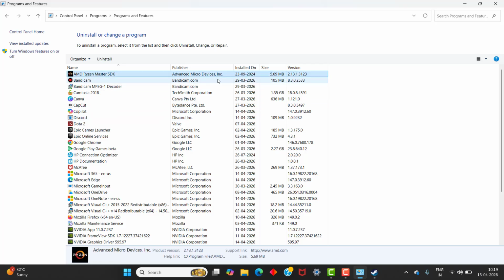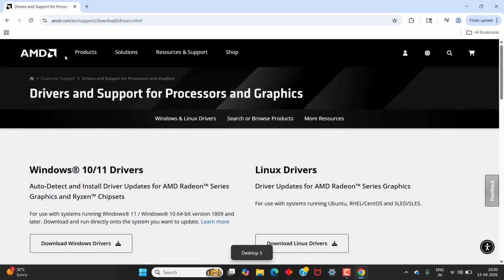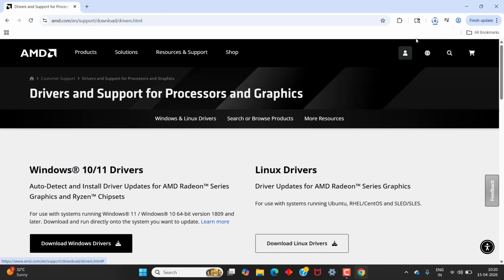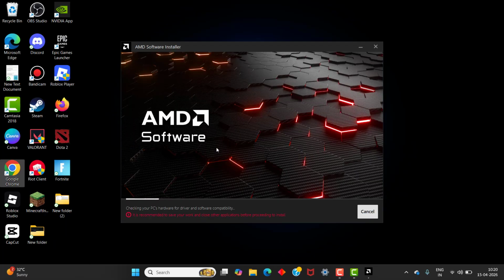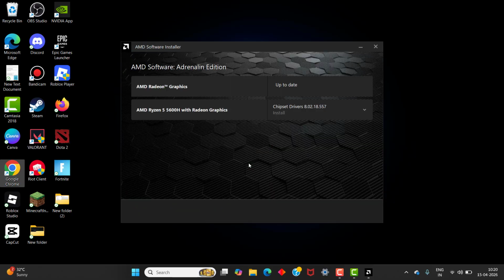not. If the version is still the same, then you need to go to the official website. This is the official website, and you need to download it from there. So this is the AMD official website. I am downloading the Windows drivers. Once completed, you need to install it. So yes, like this, this is how it is installing right now.